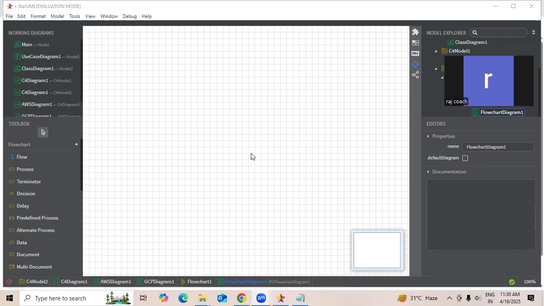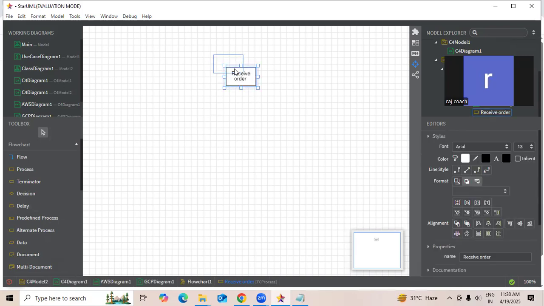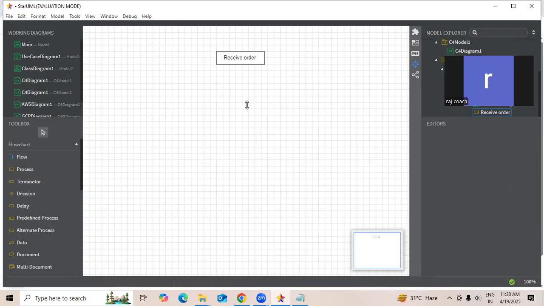Now, this is what generally the process is. So, first of all, for example, we have received an order. Receiving an order is the first step, right? From the initial point of view, receiving an order is the first one. We want to receive the order.